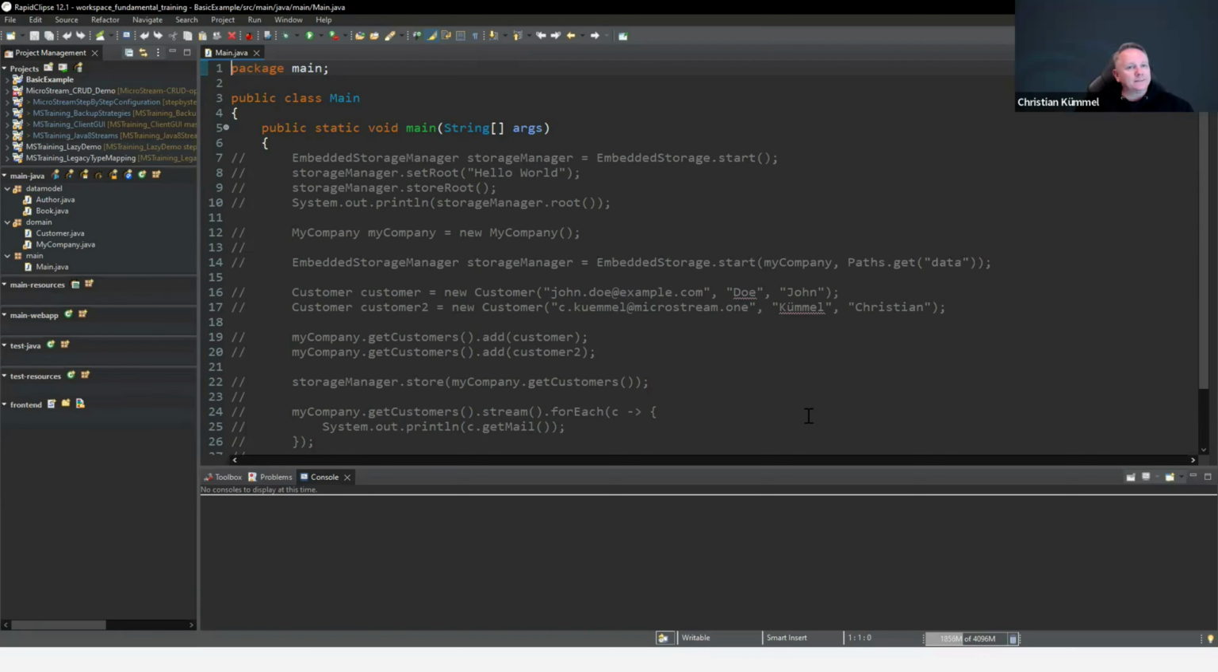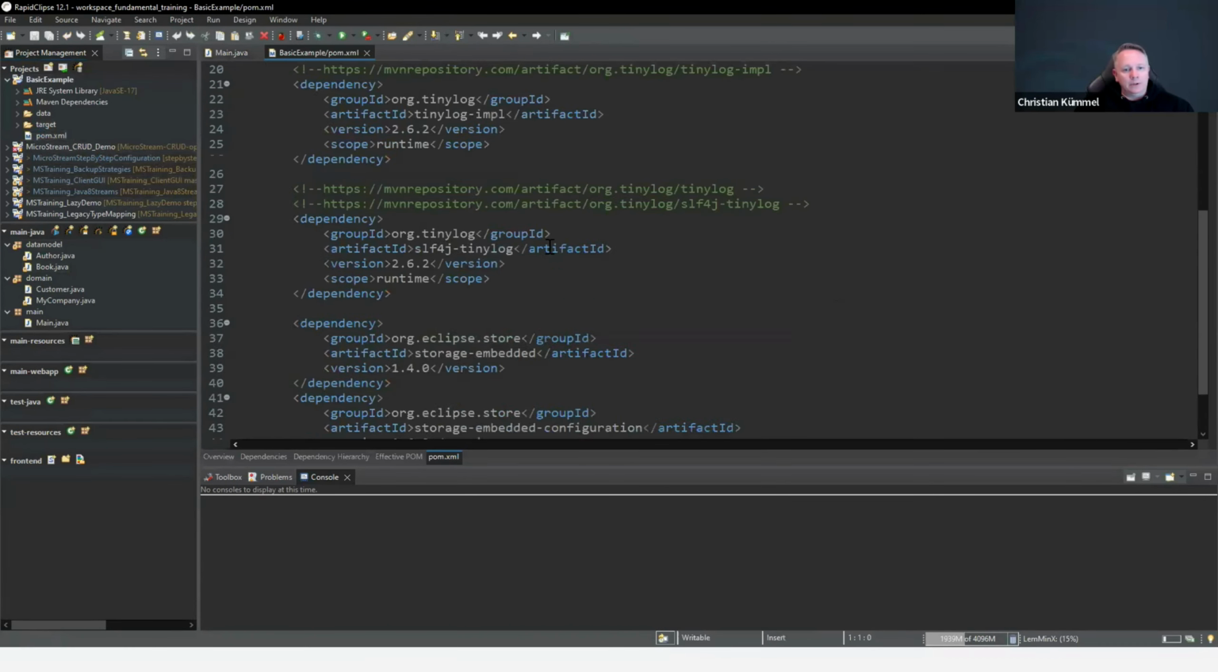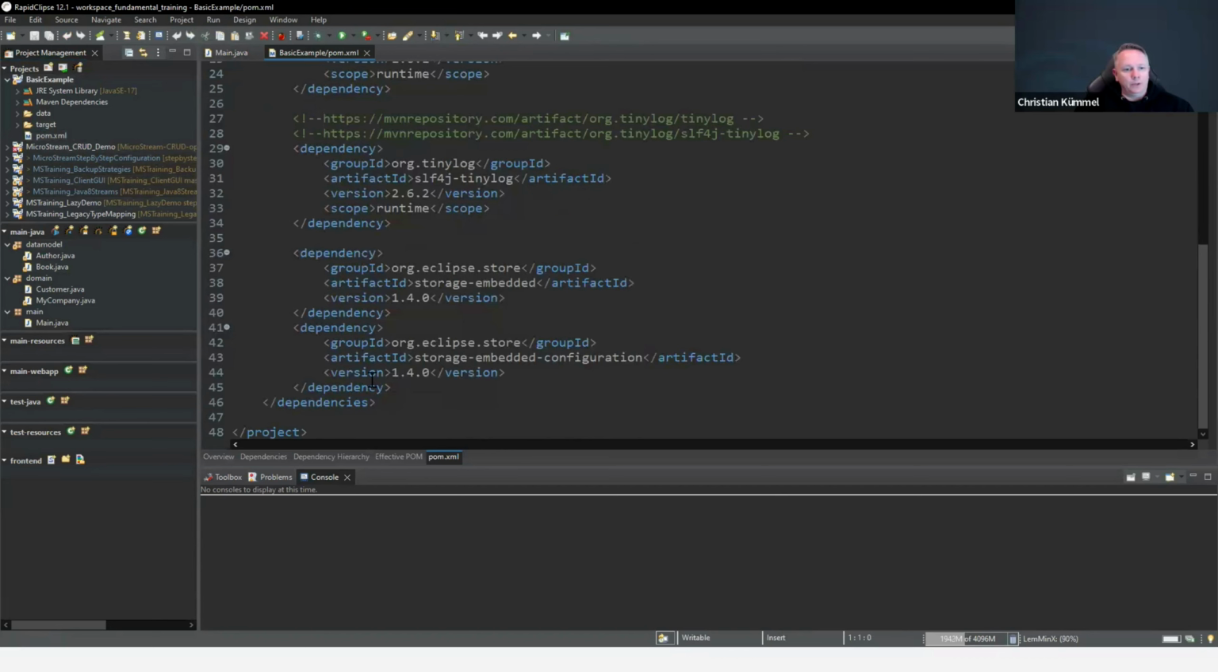But now it's time to lean back, as I promised, and we start with one of the easiest usages of EclipseStore. I prepared a small basic example here on the left, and it only consists of one main class. When we jump into the POM XML, we see that there are only two dependencies needed to run EclipseStore: the storage embedded and the storage embedded configuration.